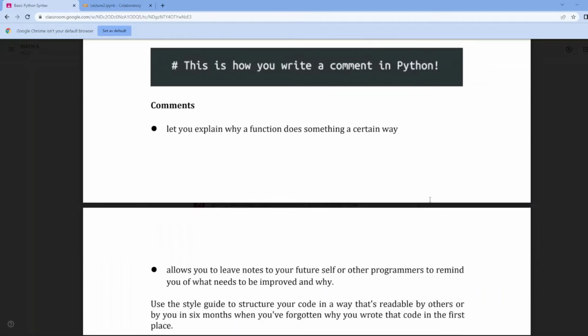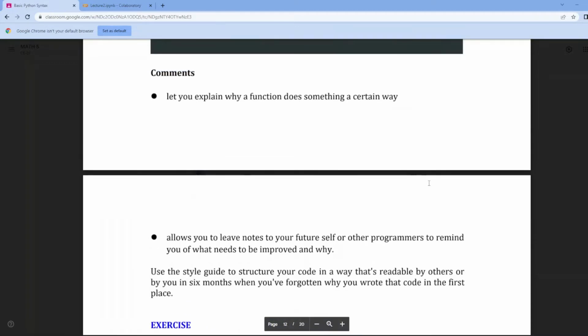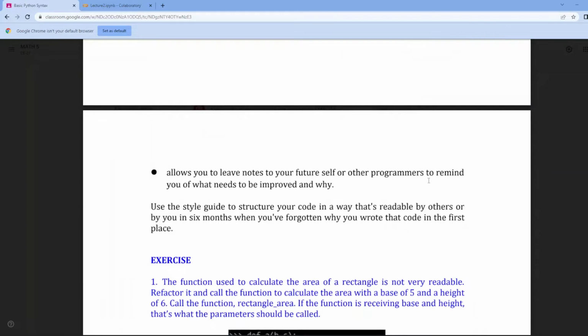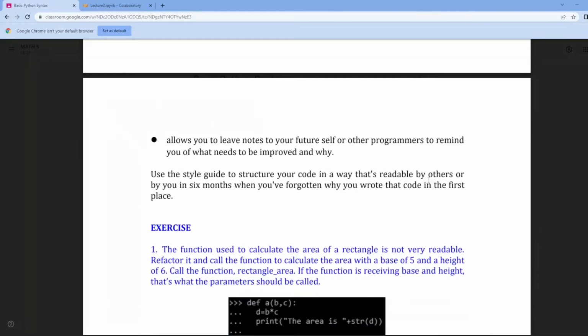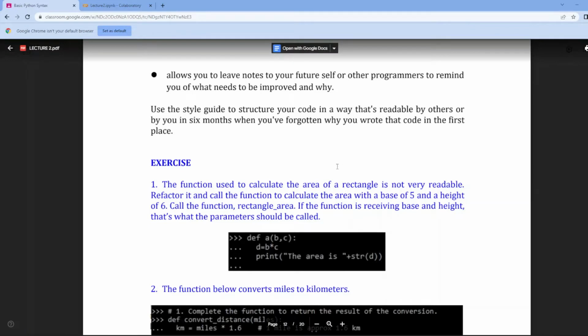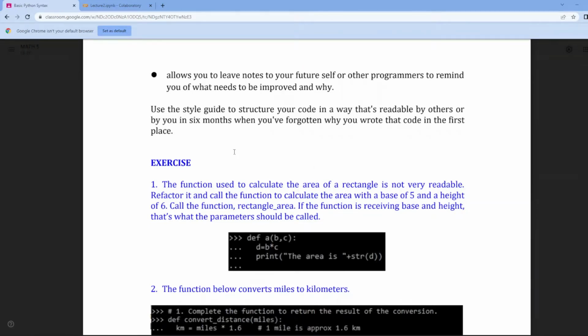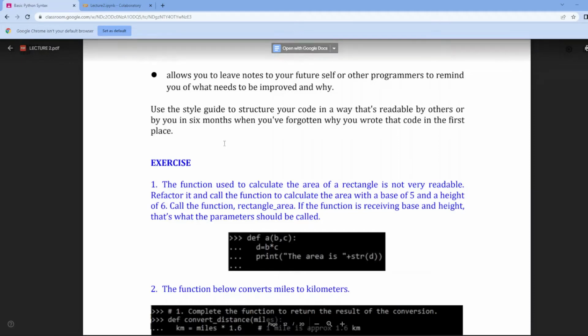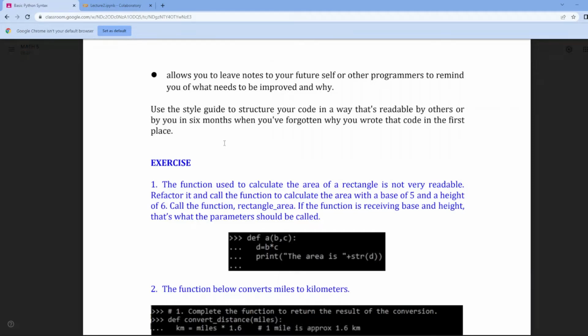Comments let you explain why a function does something a certain way. Pwede ka mag-explain dyan. Comments allow you to leave notes to your future self or other programmers to remind you of what needs to be improved and why. Ayan, note to self, parang ganon. Use the style guide to structure your code in a way that's readable by others or by you in 6 months when you've forgotten why you wrote that code in the first place.